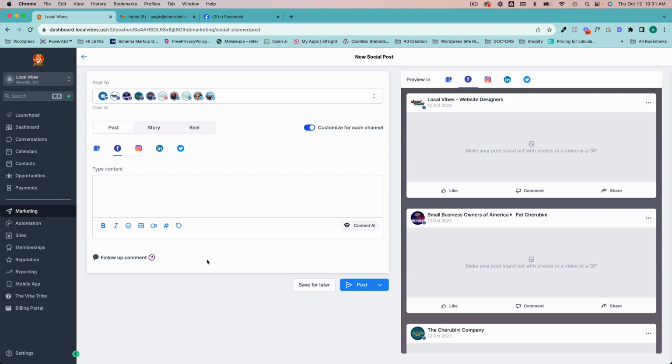So honestly, this is an awesome feature. If you use it, it can really, really help get your name out there, get your face out there. It doesn't take that long to do this. I really, really suggest it for people.